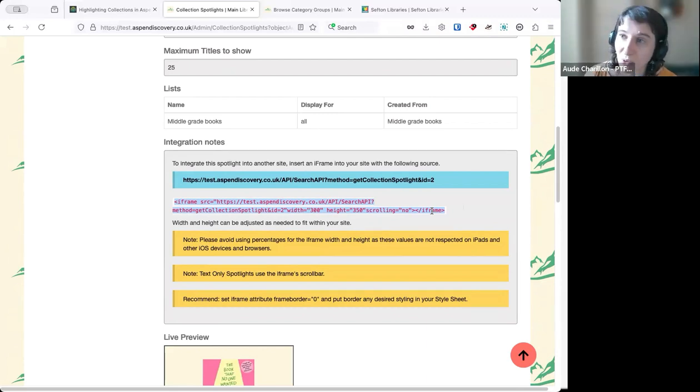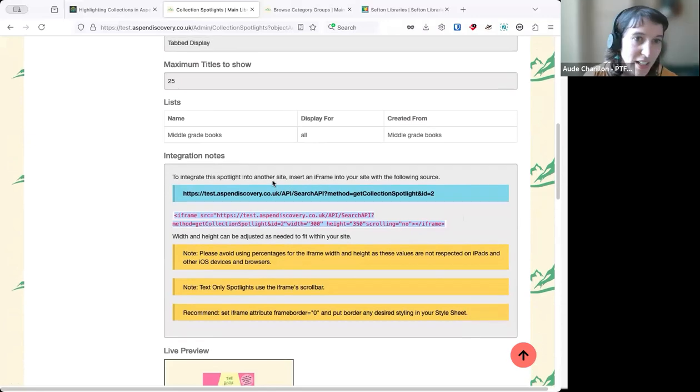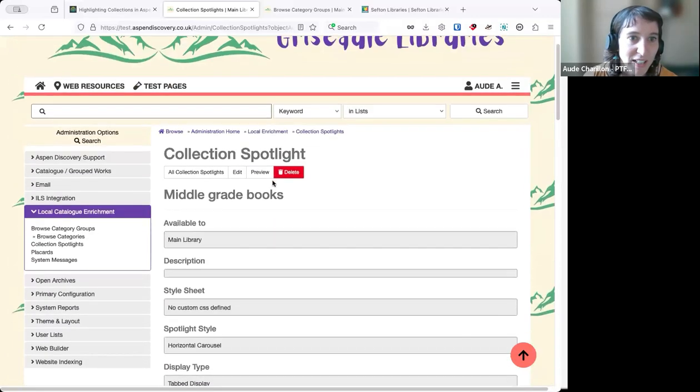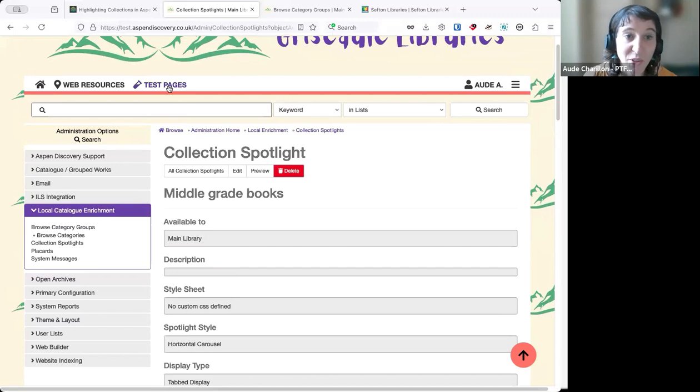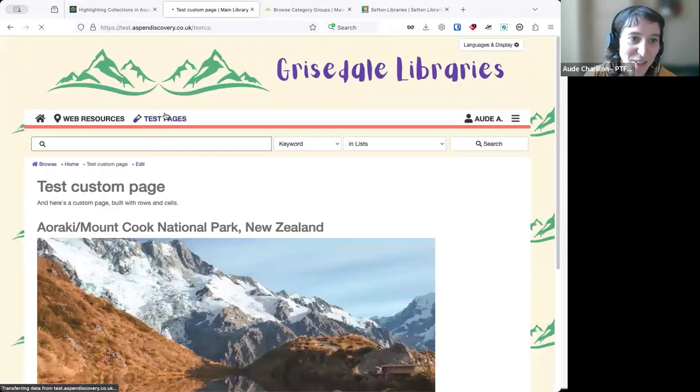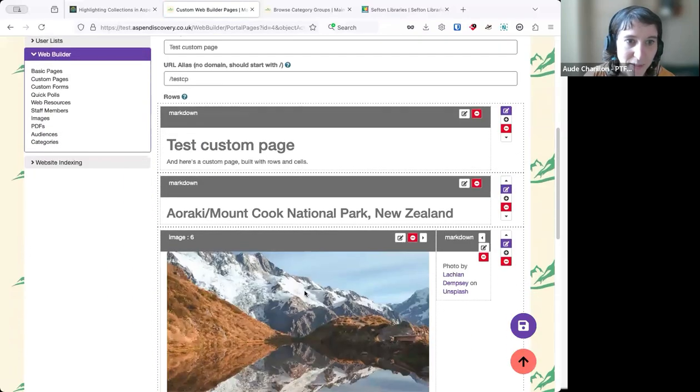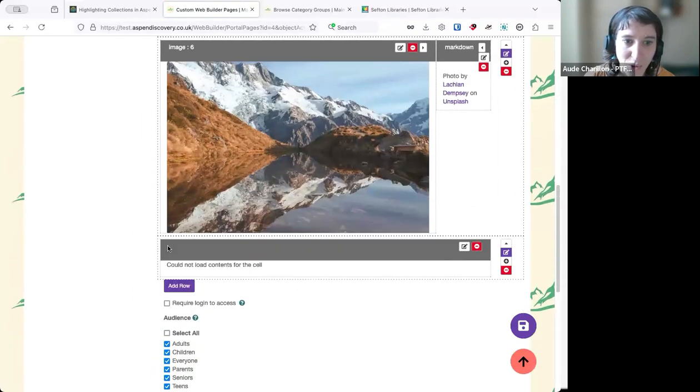Or if you're using custom pages, you don't need to copy and paste the code. So let's look at a basic page as an example. I've got some test pages here. So if I want to add a new carousel to this page, I can just edit my page and maybe add a row at the bottom.